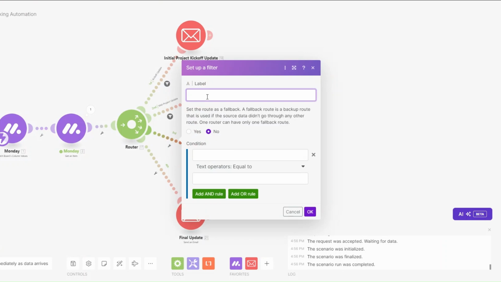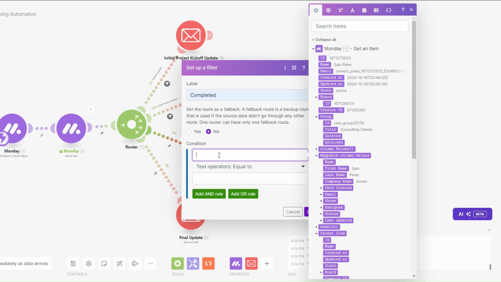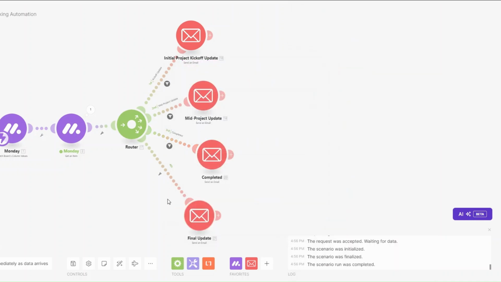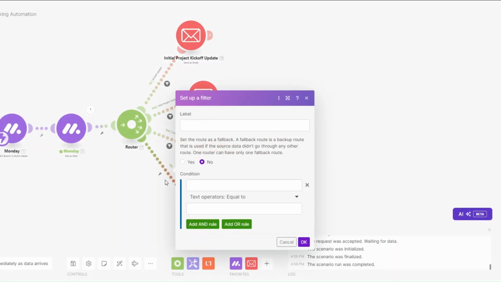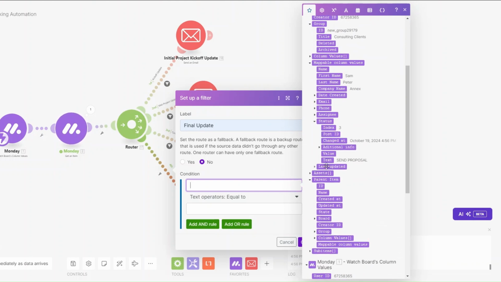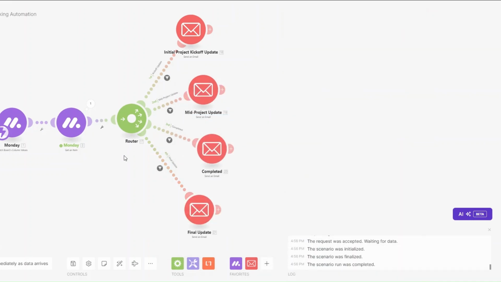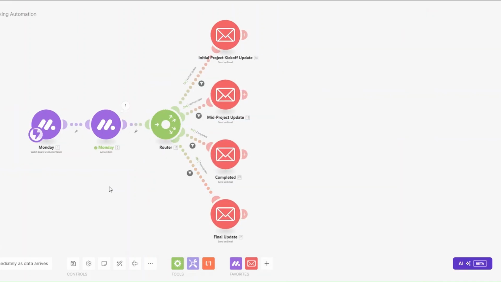For the completed email, I'll label it as completed. The condition will say the status text will be equal to completed, and click on OK. And then for the final update, here we'll label it as final update. And then for the condition, we're going to say the status text should be equal to final update. And then click on OK. Let us test if automation is working perfectly.